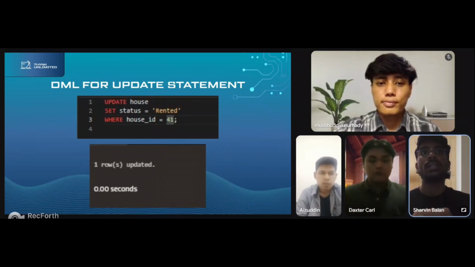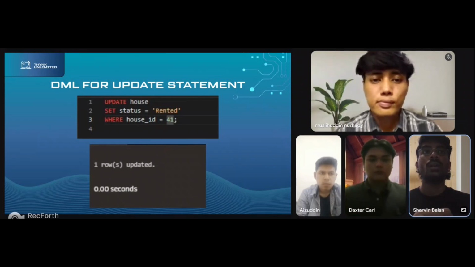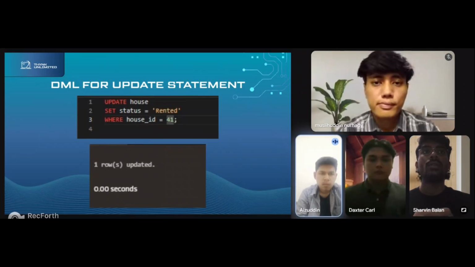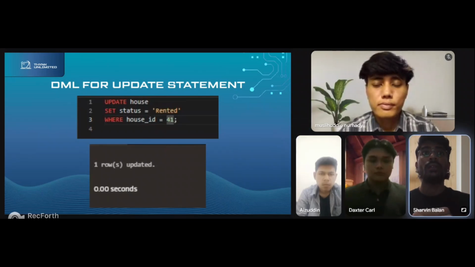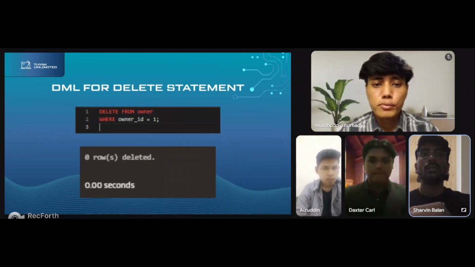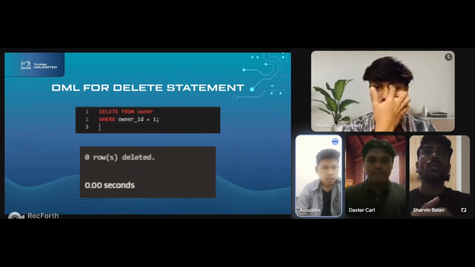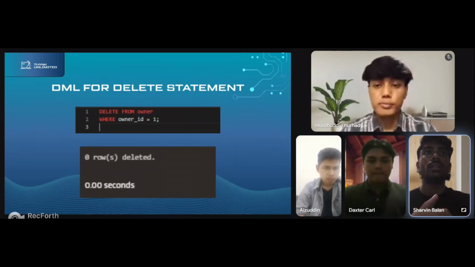Next, let's look at the DML update statement. Sometimes we need to modify existing data. For example, if a house status changes from available to rented, we will use the update statement. Here we have updated the status of the house with house ID equal to 41 to rented. As you can see in the result, it confirms that one row has been updated.